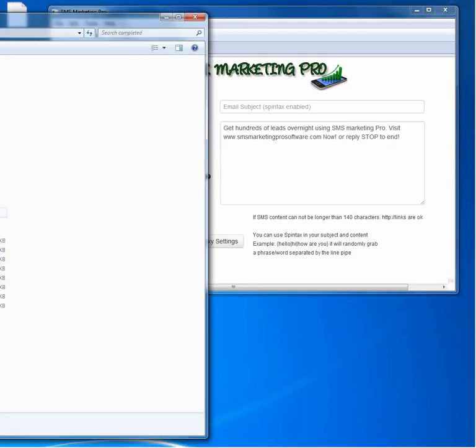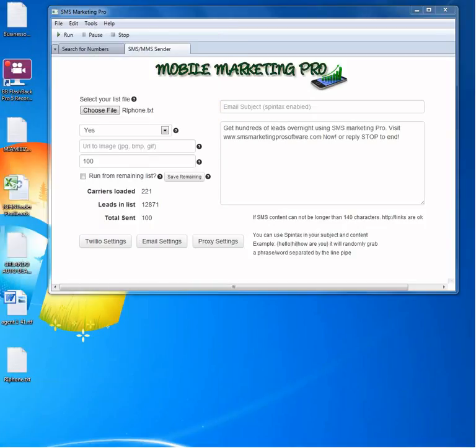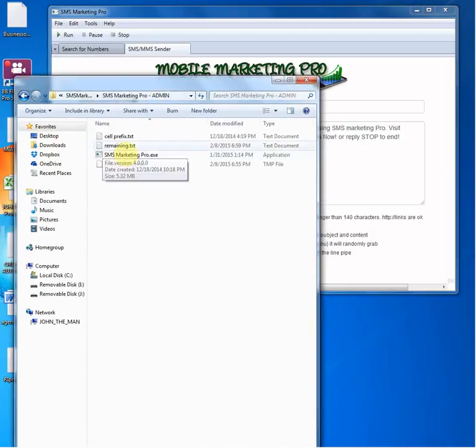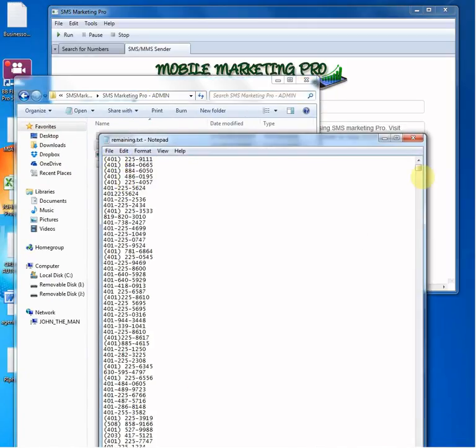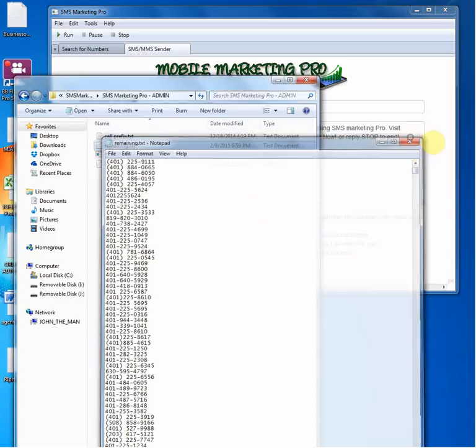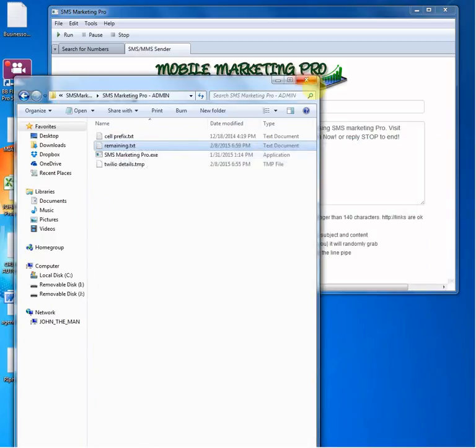You'll see this remaining under the file, and if you click on that, this is the rest of the numbers that didn't get sent yet, so it saves all the rest of the remaining numbers from where you left off, so you don't have to send to all the same people again.